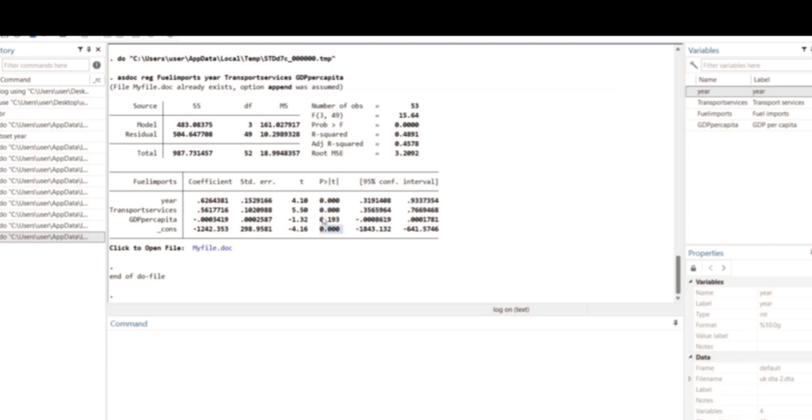And if it wasn't, then we would reject the H0 hypothesis and accept the HA hypothesis. Except for GDP per capita, where our p-value is higher than 0.05, so we're going to stay with the H0 hypothesis. So yeah, that independent variable will not affect the dependent variable.